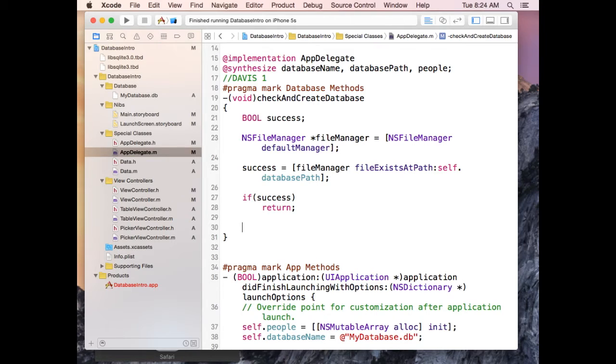Thinking along those lines of a zip file, we're going to create an NSString, call it databasePathFromApp. I know it's a bit long.